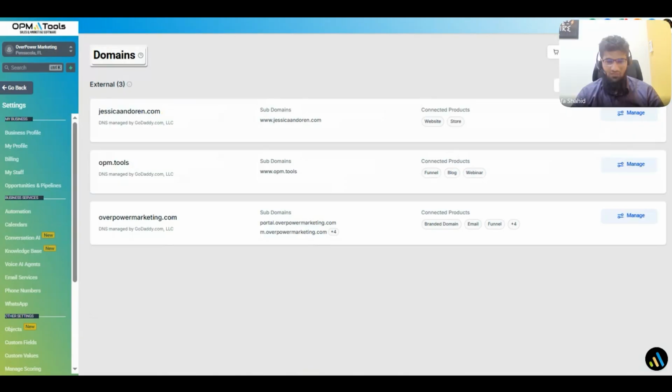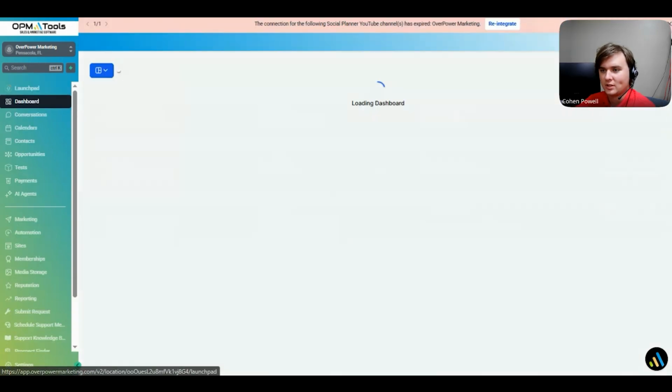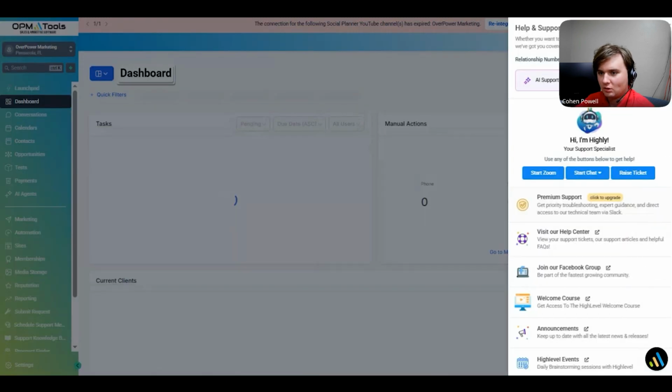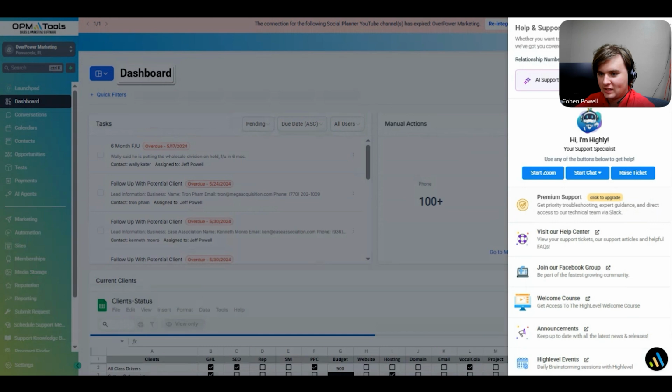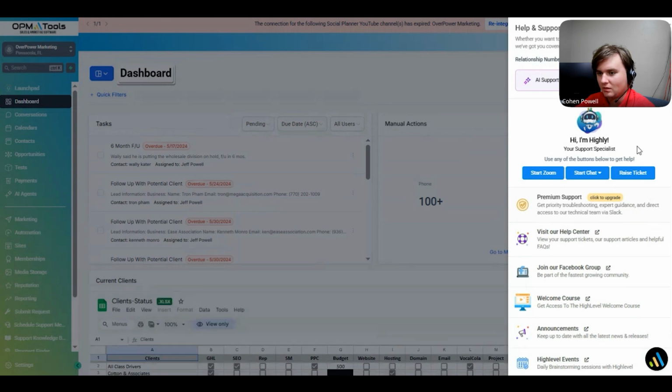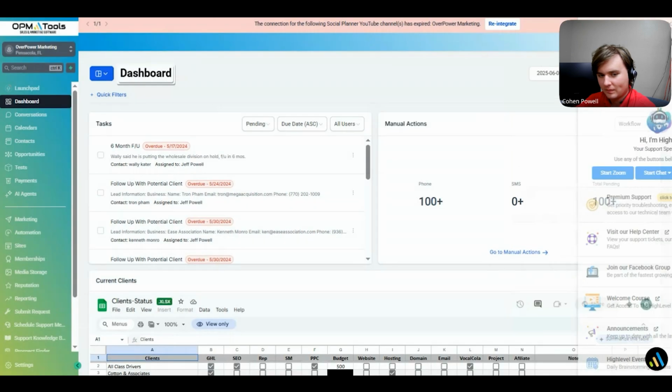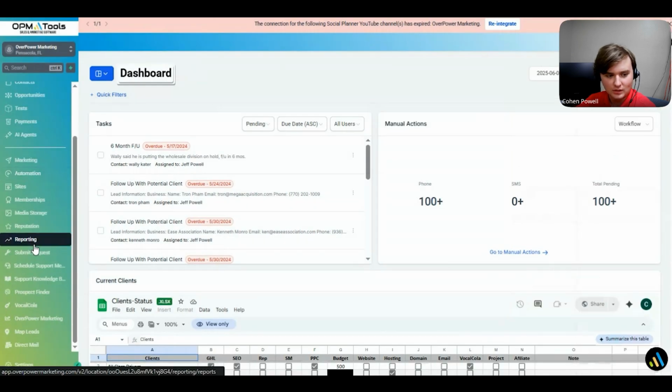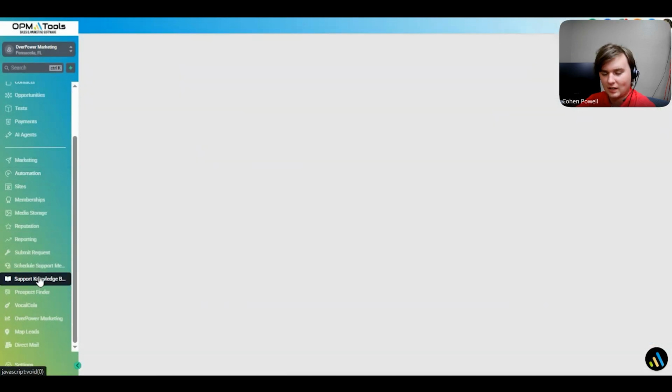support@overpowermarketing.com. Absolutely. So as Mustafa was saying, if you go to your sub account and go to the top right corner, you will see this Need Help icon. If you click on that, it will bring up the AI Support Assistant, where you have plenty of options available to you, whether that be start a Zoom call, start a 24/7 chat with one of our employees, or raise a support ticket, if you're having any issues while using OPM tools.